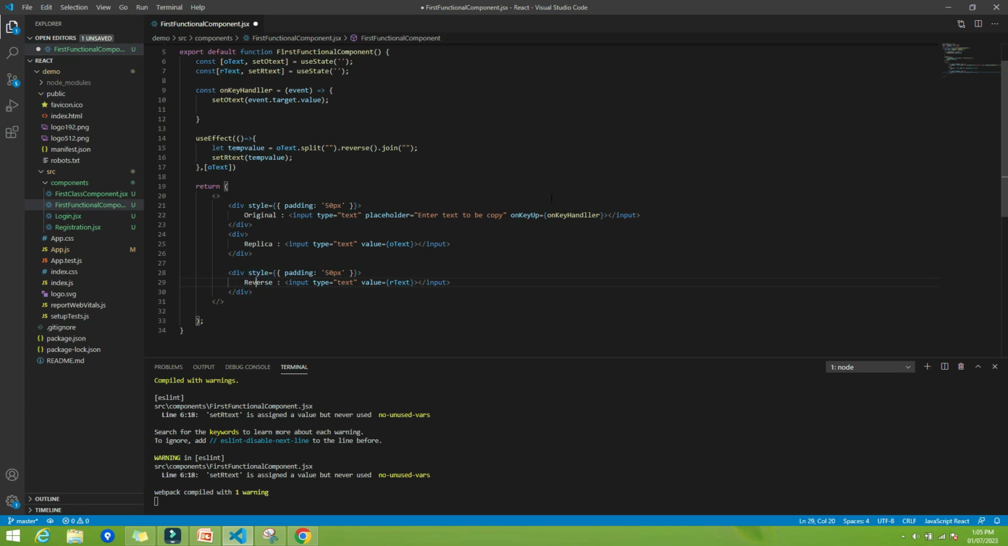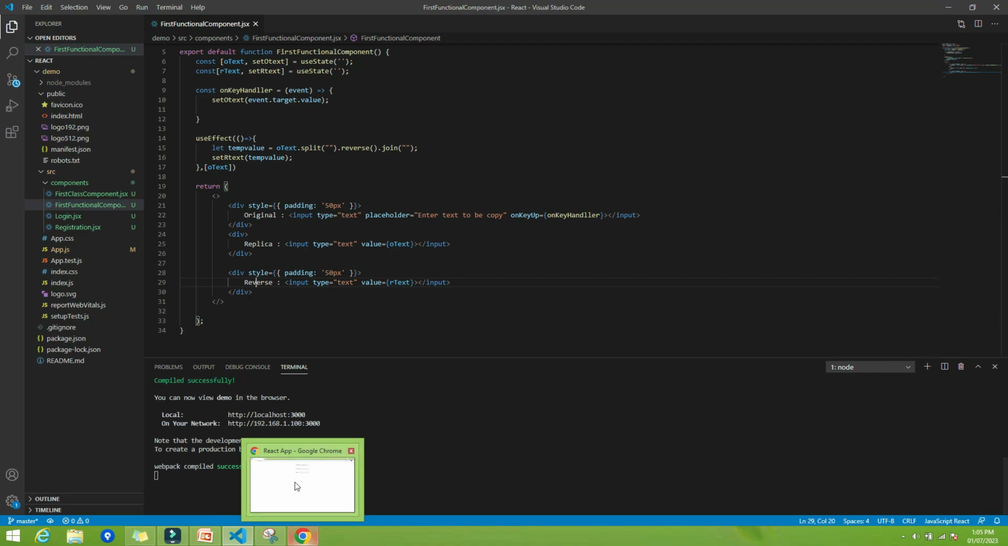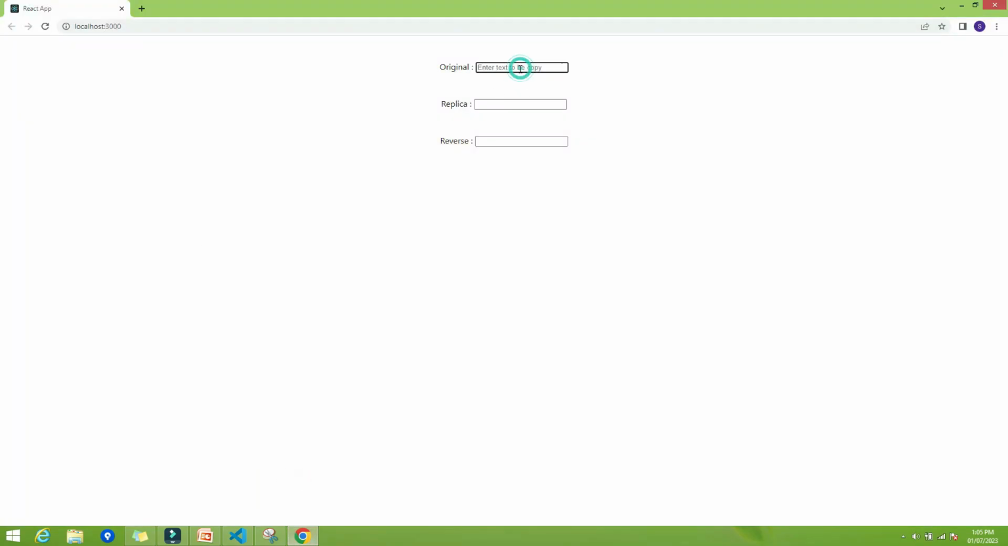Let's see whether it's working or not. Let's go to this UI and let it compile. Compiled successfully. Now I am adding a; as it is a single word, it will be the same. Now adding b: here you can find ab, and in reverse we have ba. Now let me add c: abc, cba. Here you can find everything is getting reversed.